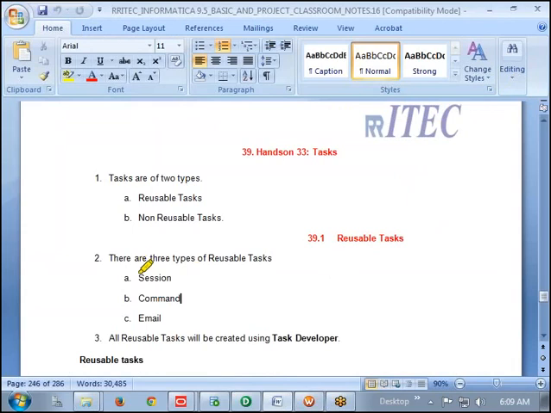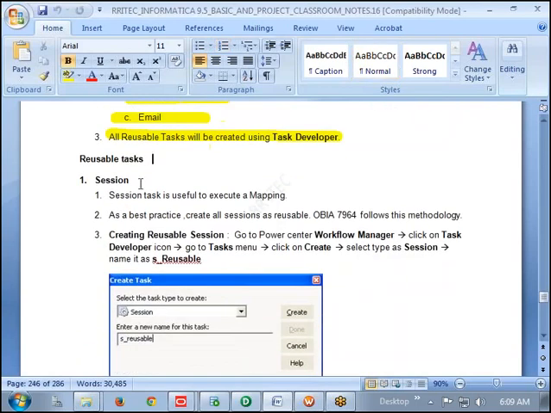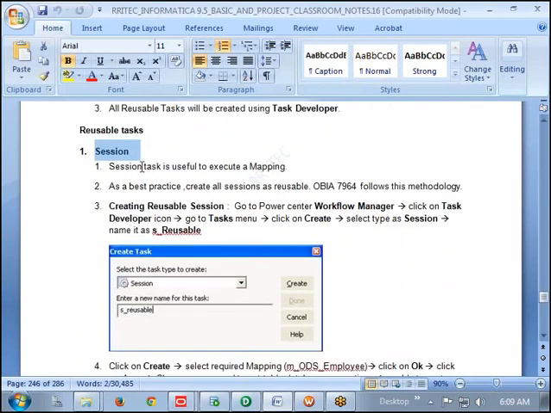Under reusable, we have three things. One is called session, second is command, third is email. These are the three types of reusable tasks which are available. And normally you have to create the reusable task using the task developer only. The first one available is known as session. The session task is useful to execute a mapping. We already used it so many times.